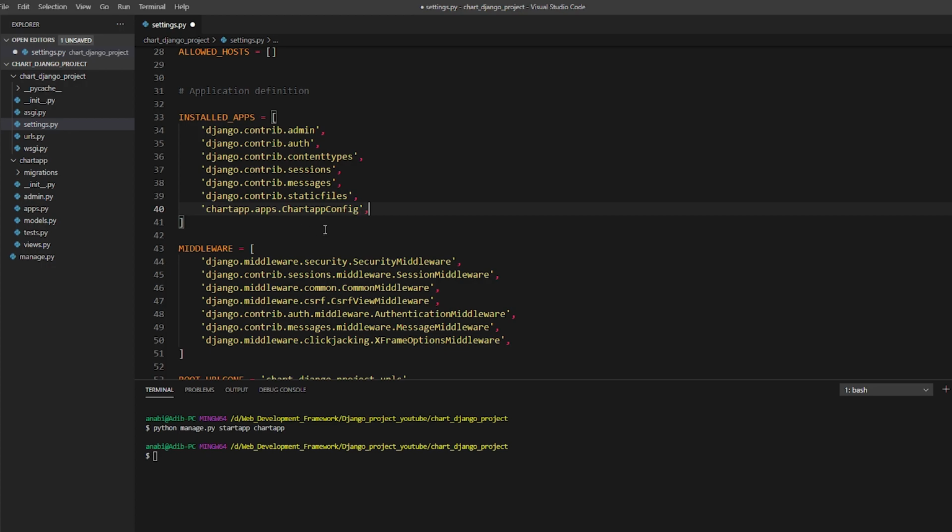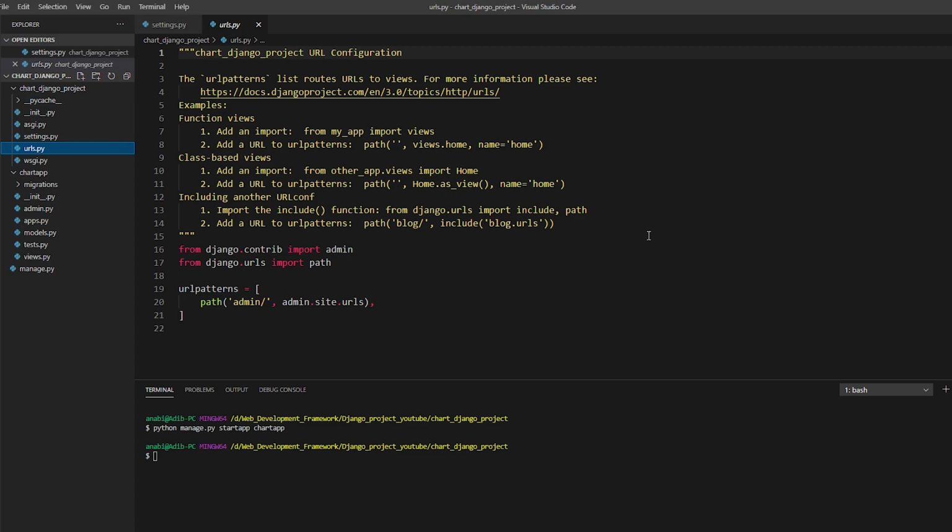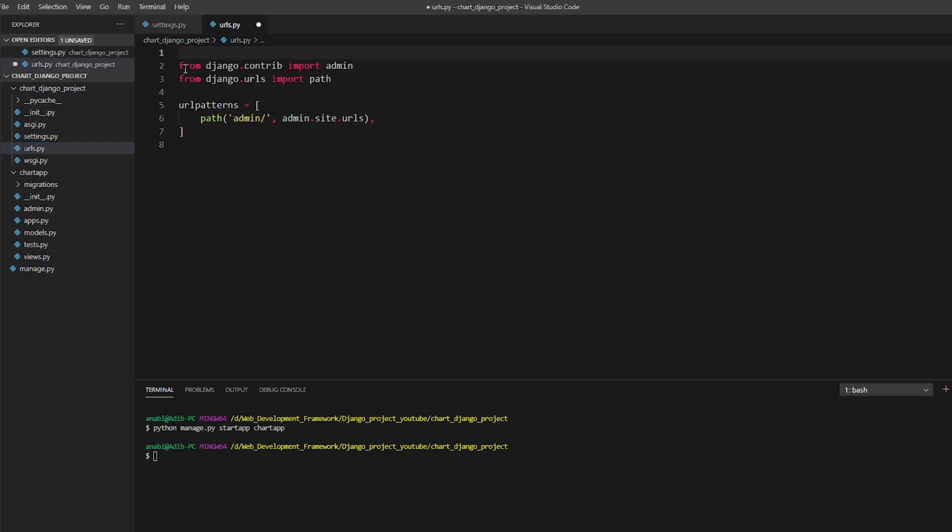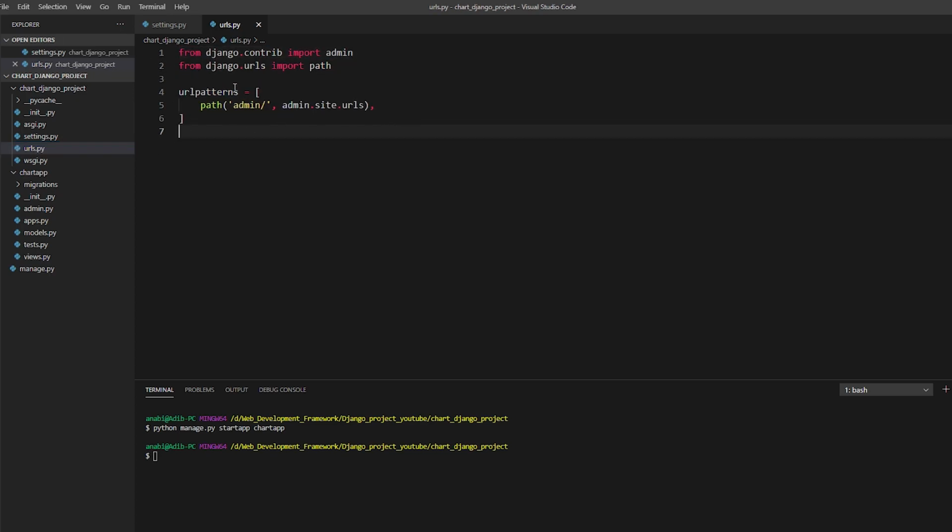Okay, just add this line, and based on your application, how many apps you install, just add it here. This is very basic, and you need to go to the urls.py file of the project and delete all of those things. Okay, later we're gonna connect these URLs with our chart.js urls.py file.